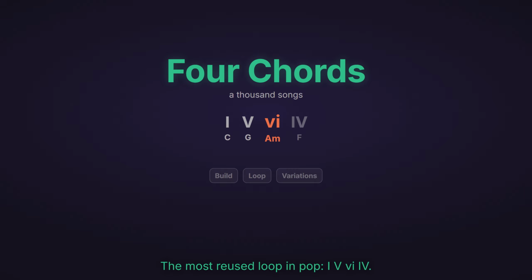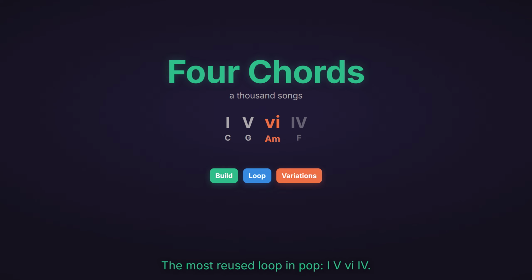So here is the promise. In the next few minutes we will build these four chords from scratch, play the loop so you can feel why it never quite lets go, and then show that the most famous variations are secretly the very same four chords wearing a different hat. By the end, four numbers will make sense of 1,000 songs.